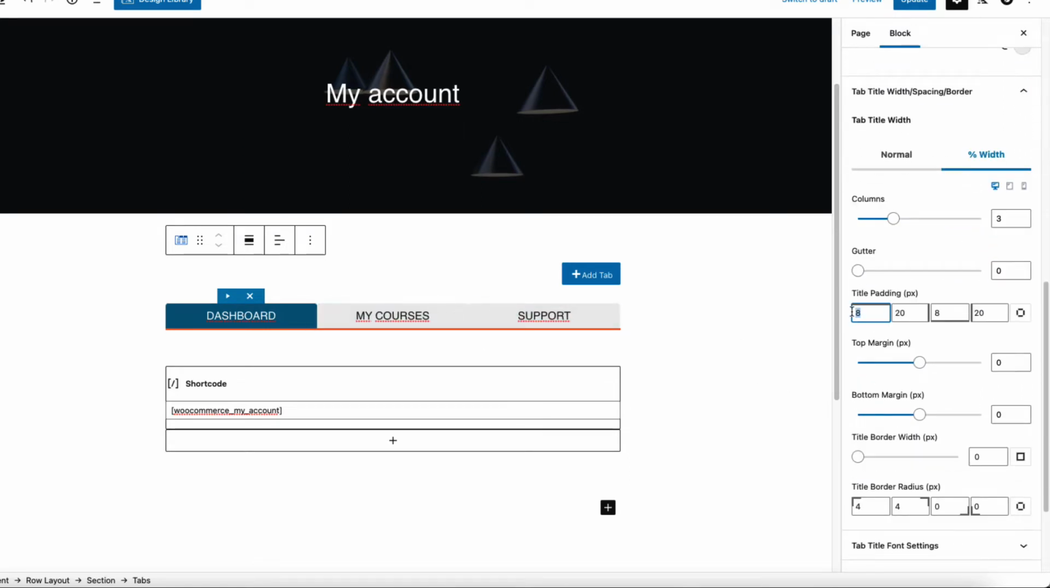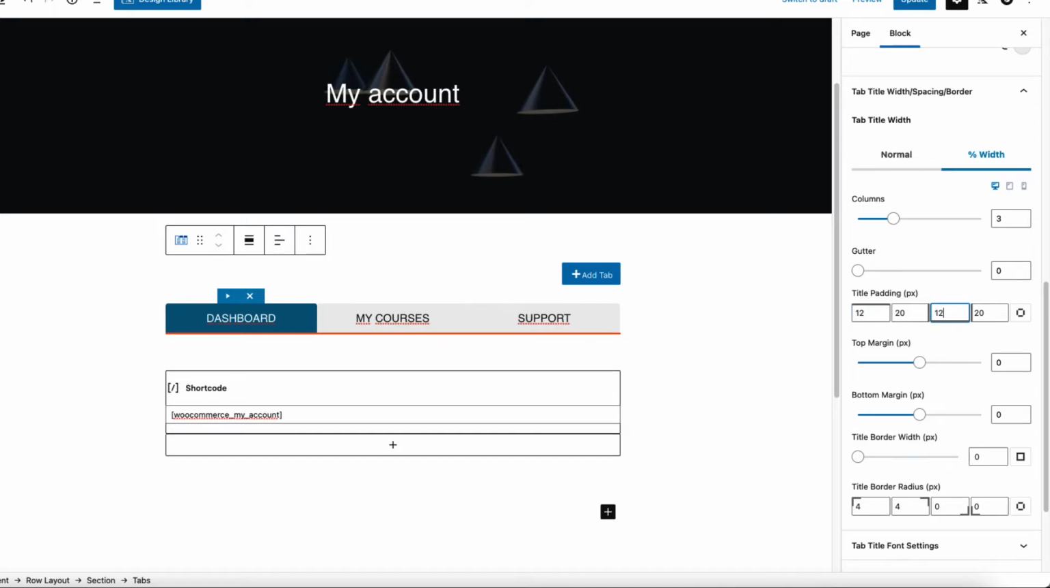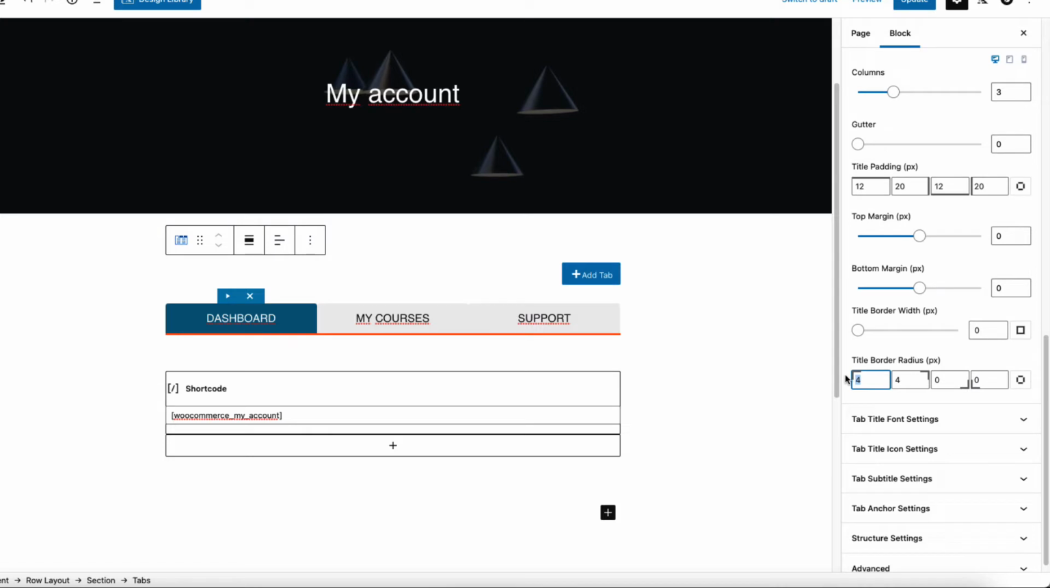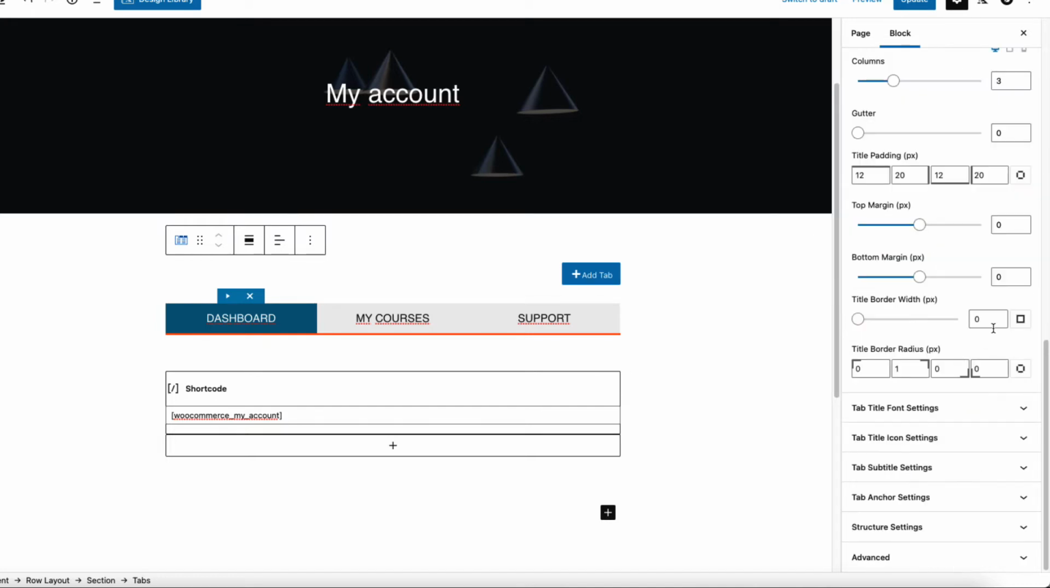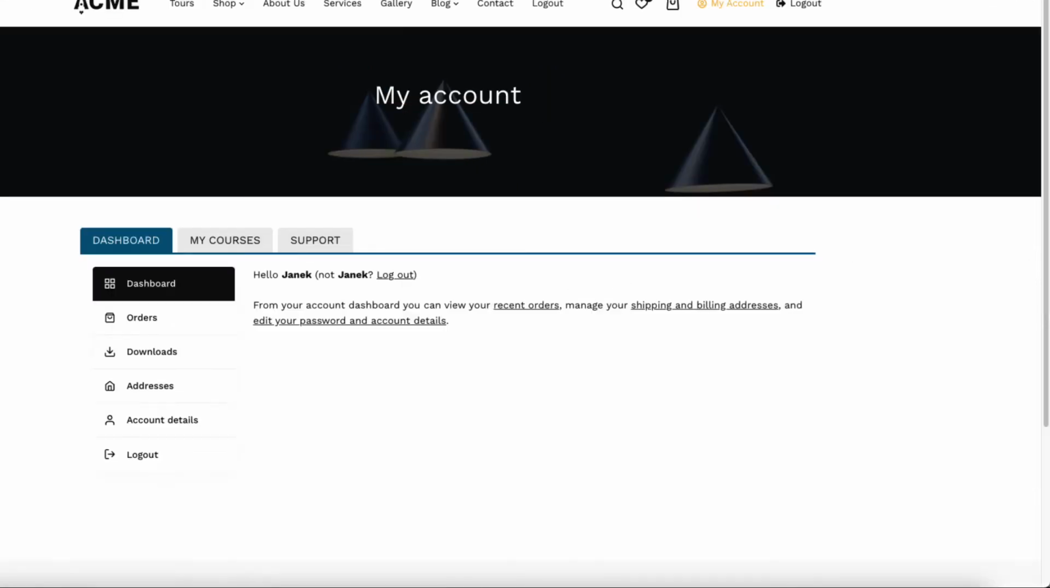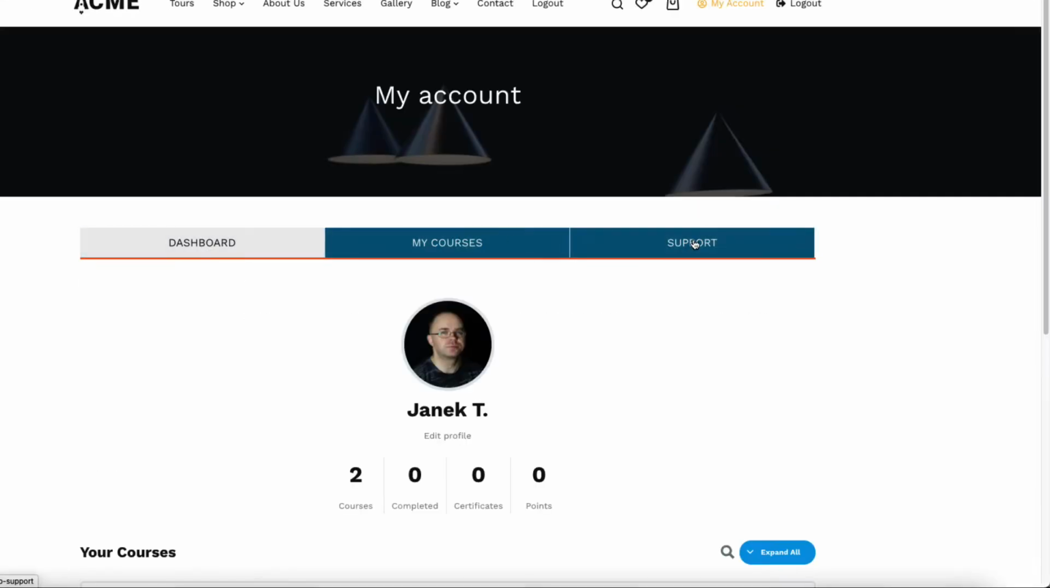Title padding 12 to top, 12 to bottom. That makes it a bit higher. Title border radius is gonna be 0. Title border color is gonna be DDD. And border width, I'm gonna open up individual settings. It's gonna be 1 pixel, right? As you see, it appeared here. So let's update and refresh and see what did we do. Looks already good.